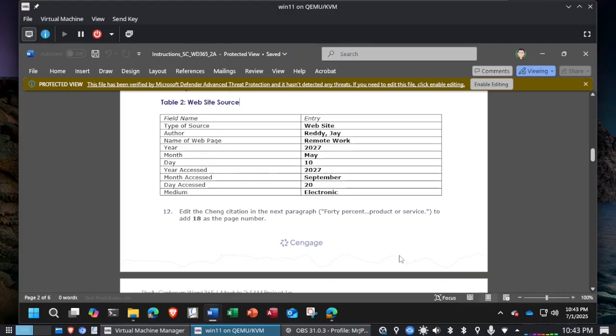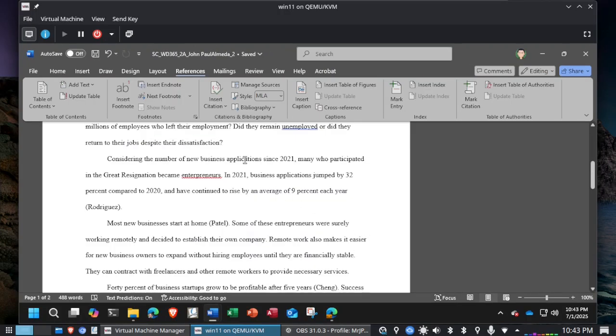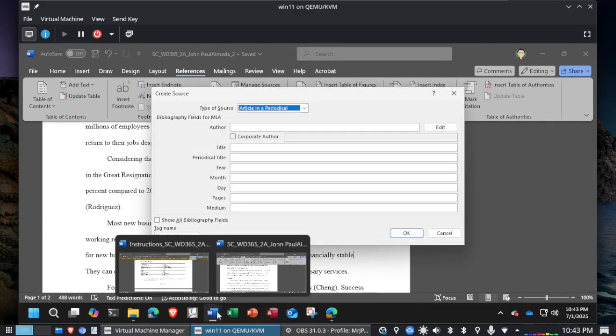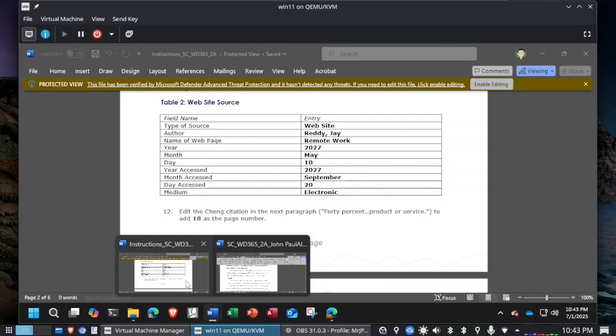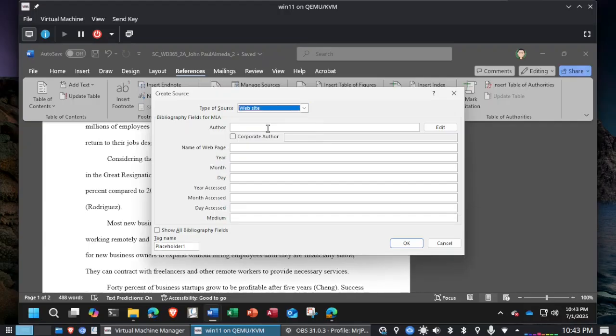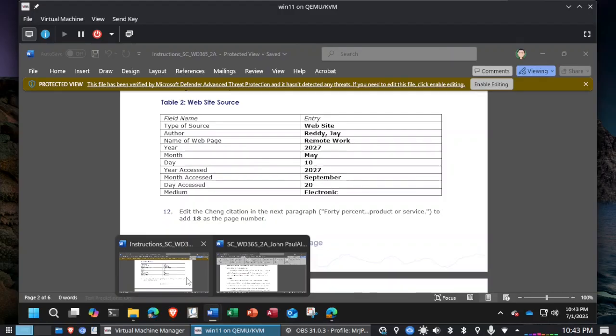So let me set this up. And once again, we're going to create a new source, and we're basically plugging and chugging here. So let me show you. References tab, Citations and Bibliography, Insert Citation, Add New Source. Type of source is going to be website. So we're going to choose website from the list. There's website. And continuing on, again, remember we have to hover over the instructions preview.